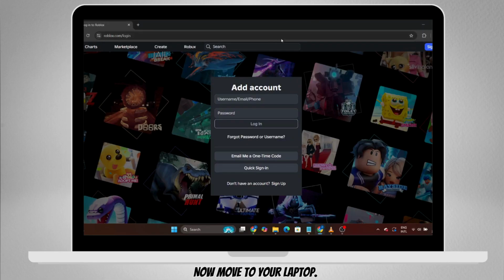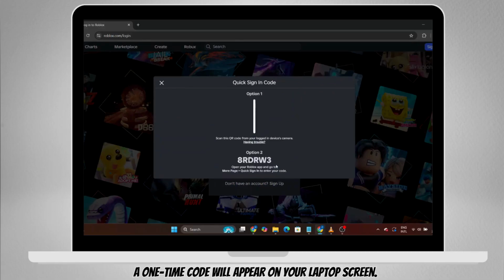Now move to your laptop. Open your browser and go to www.roblox.com. Click on Login at the top right corner. Instead of typing your username and password, click on Quick Login. A one-time code will appear on your laptop screen.